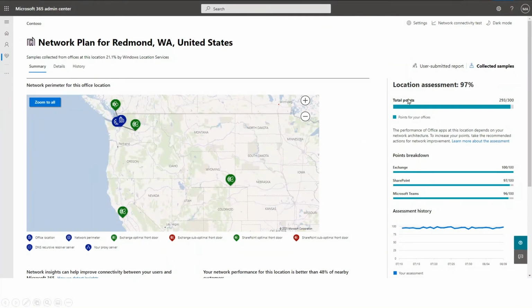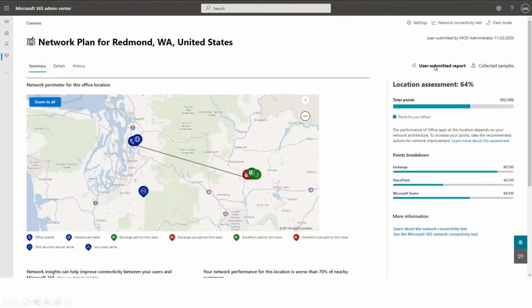I can also see a specific location assessment. This is just looking at the test results for my location. Similarly, I've got a history here showing the same thing. If you look here, this is from collected samples, which come from Office 365 clients. If I click on this user submitted report link here, I can see in the same location somebody has run connectivity.office.com, and they've submitted an individual user report of their network performance. So if I'm using connectivity.office.com as my way of getting locations, sending people out to those, that's how I would see those come back.